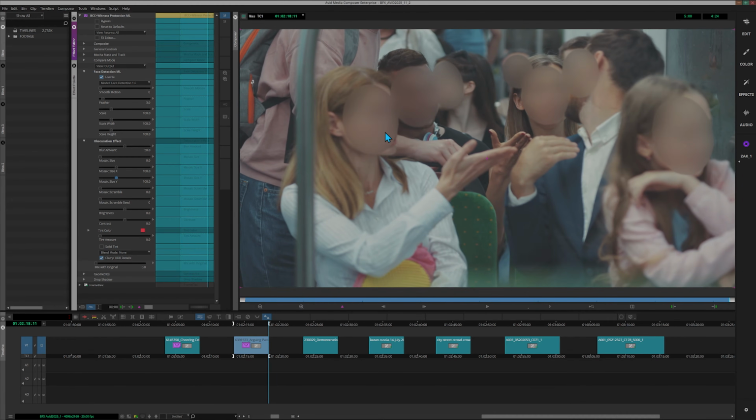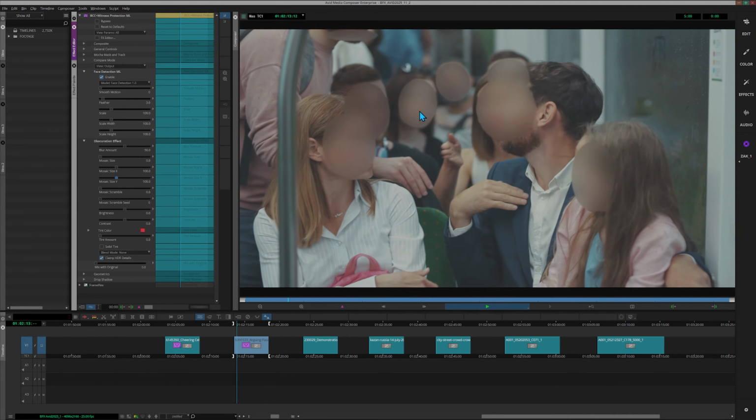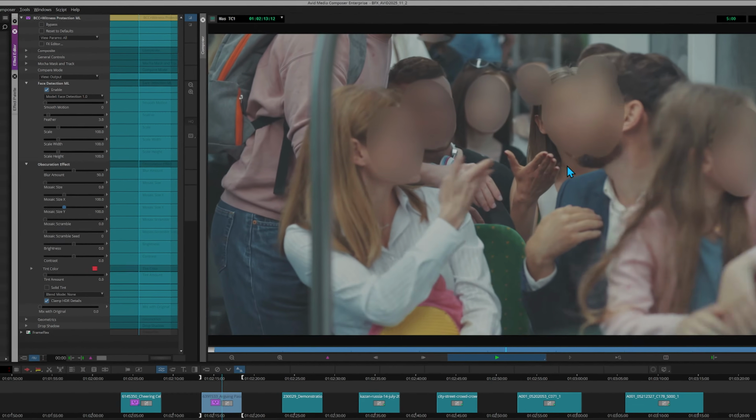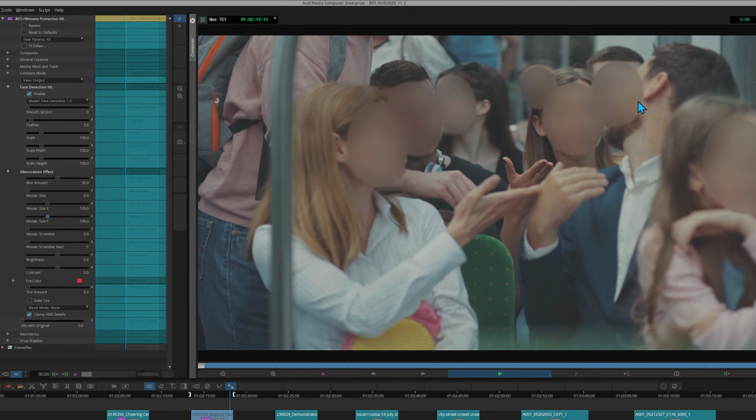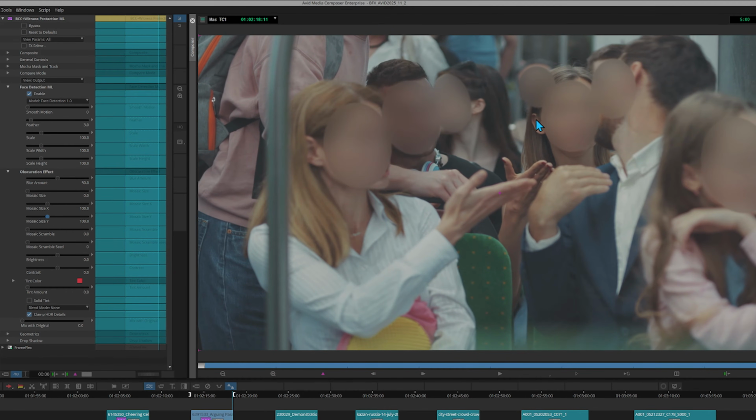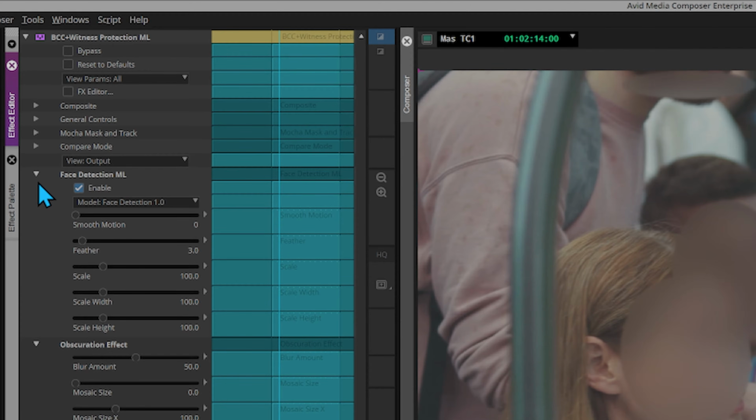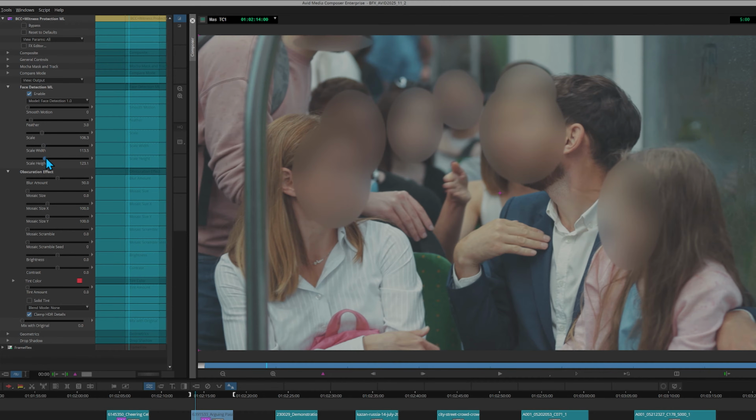You can see that most people don't have a whole lot of movement, and it doesn't have to do a lot of searching. But for these three spots, it's really trying to figure out what is a face. Now let's take a look at some of the parameters. We can change the overall scale, we can change the scale by width and height, of course. And we can also feather the edge. The further we go, the more revealed our faces are. Let's put it somewhere in the middle and increase that overall scale one more time.